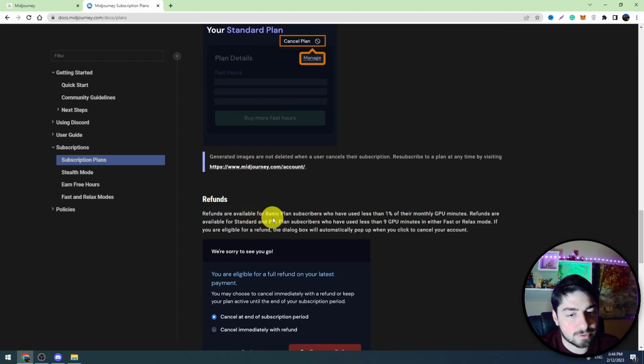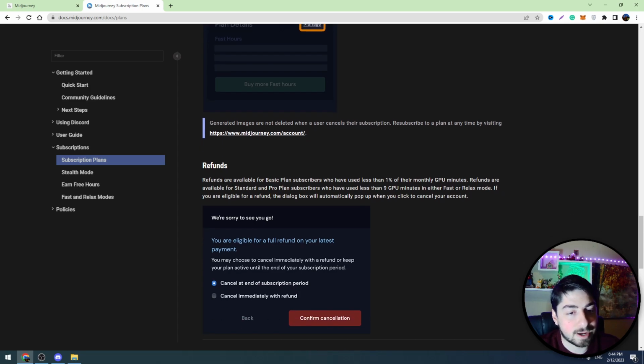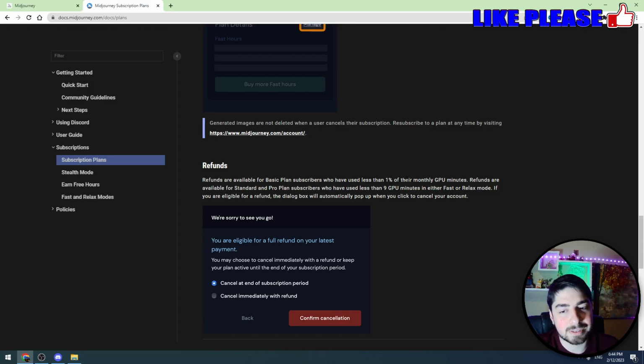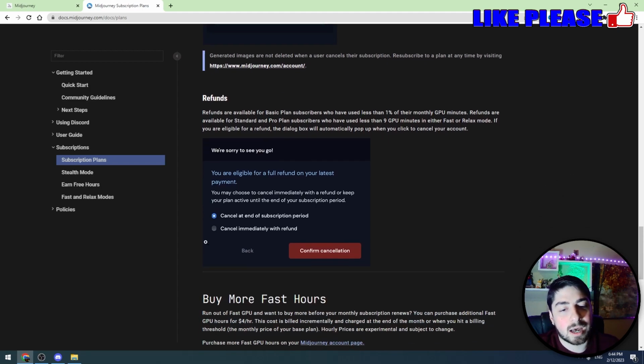And the most important thing, maybe you guys are interested in a refund. They will give your money back, guys, and they have their own refund rules, so let's read about it. Refunds are available for basic plan subscribers who have used less than 1% of their monthly GPU minutes. Refunds are available for standard and pro plan subscribers who have used less than 9 GPU minutes in either fast or relaxed mode. If you are eligible for a refund, a dialog box will automatically pop up when you click the cancel your account button, guys.